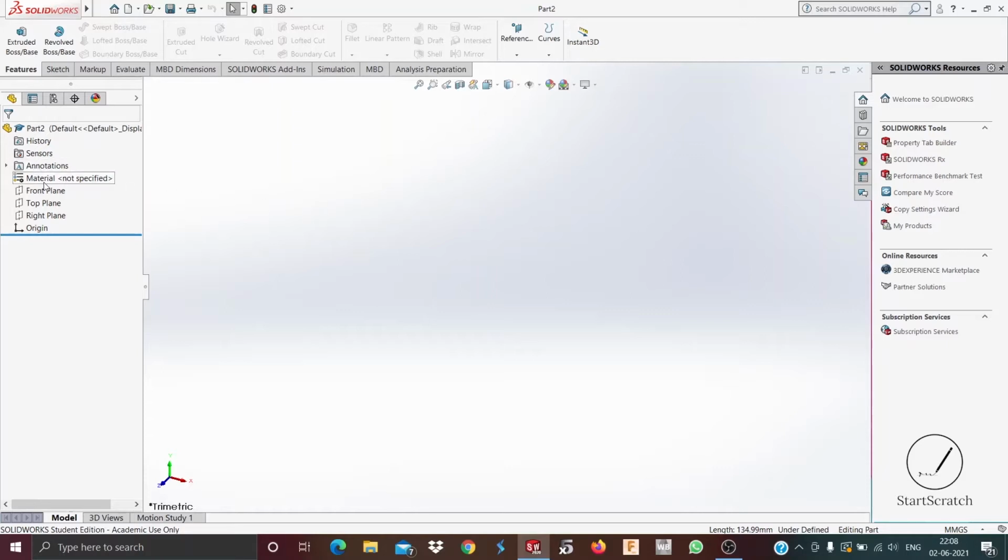Now, as we start, you can see in the part, there are 3 planes: front plane, top plane and right plane. These planes you can also consider as X plane, Y plane or Z plane. And then there is this origin. Origin is nothing but the 0, 0 point, according to mathematics as you have been taught, of this workspace.